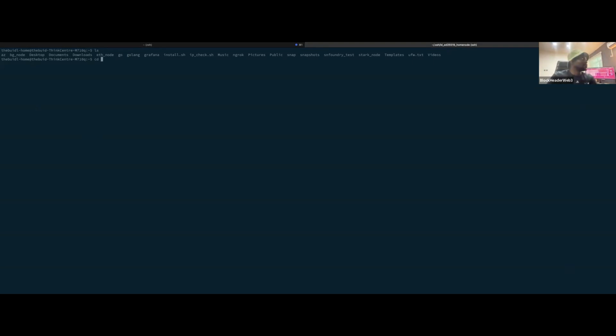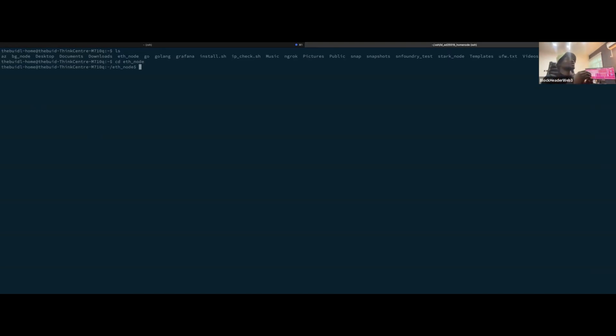So if I share my screen, let me make it a bit bolder. Let me go into my ETH node. Like I mentioned, I try to separate concerns. So we're going to run two terminals. One terminal is going to be for our Ethereum execution client, and one terminal is going to be for our consensus client.